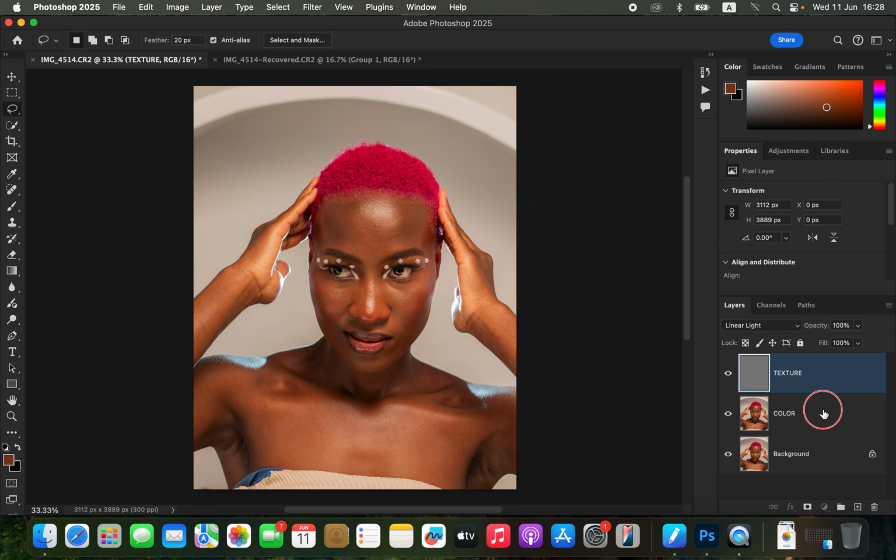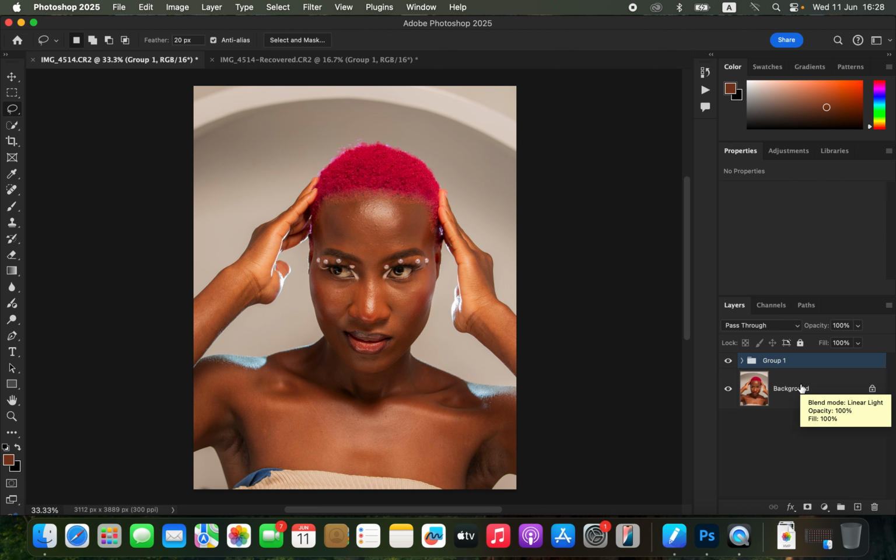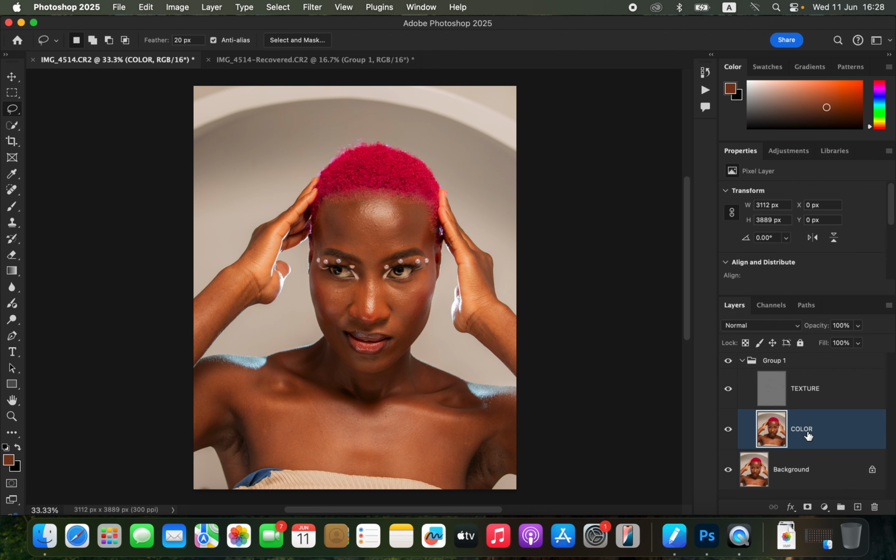We're going to group these two layers and press Ctrl G, or Command G on the keyboard, to group them. After grouping, open up the group, select the color layer, turn off the texture layer, and come to the brushes, right click and get the mixer brush tool. For the settings, make sure clean brush is selected, and the second option, clean brush after each stroke, is selected.